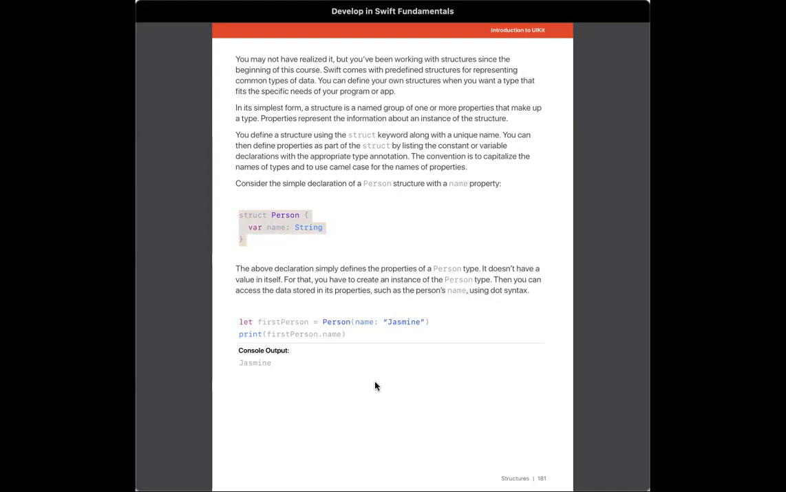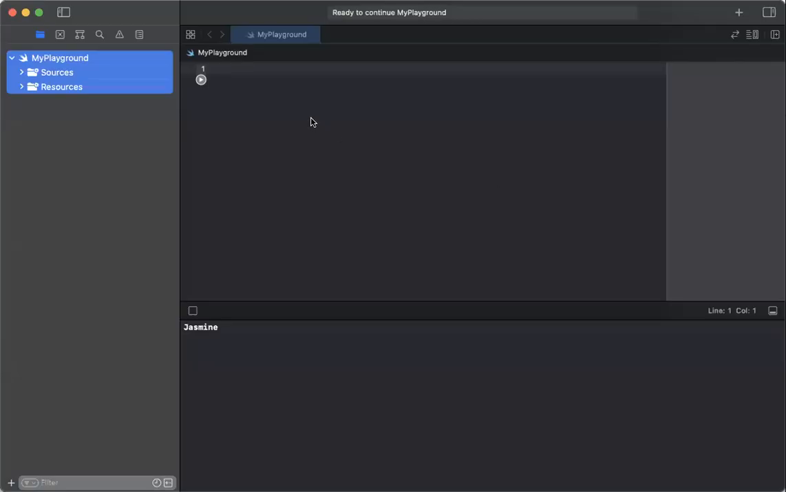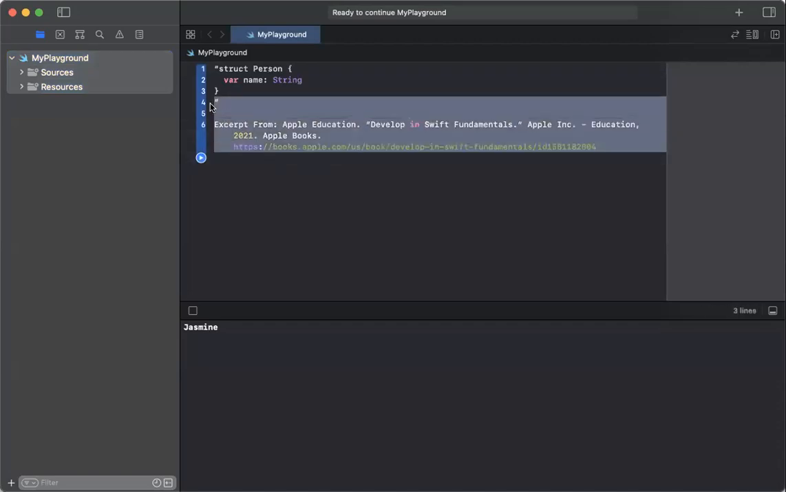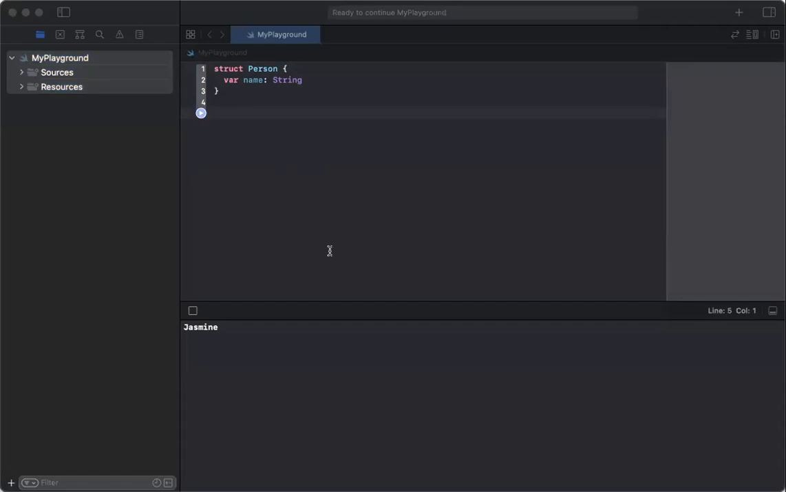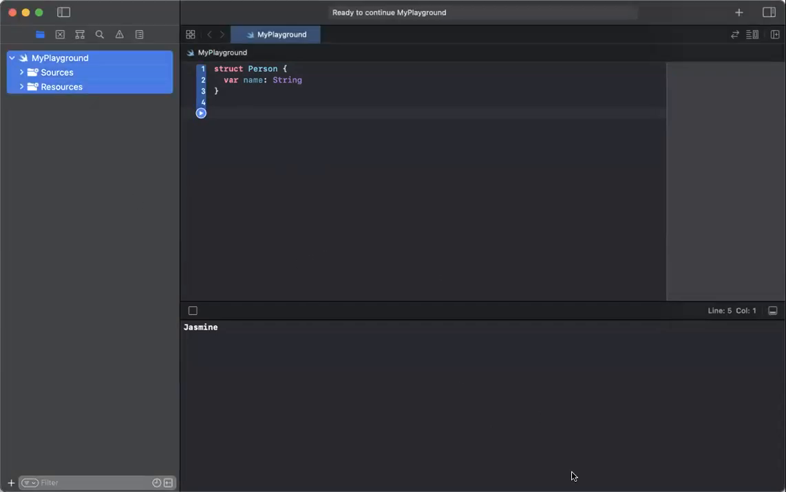We are going back to our Xcode. Here I'm in the playground, and I need to make some adjustments. And here you have the structure, which is a Person. And then let's copy the rest of the code and see what is in the console.